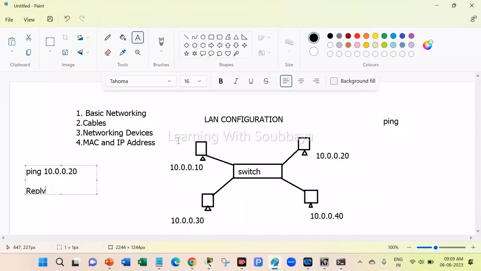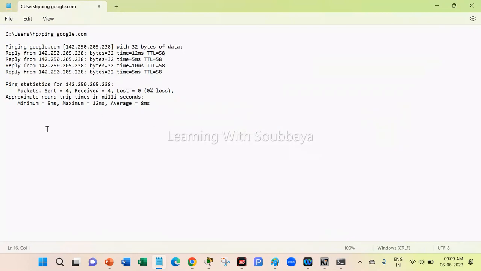The same thing I want to do with respect to my devices here. I will open the 10.0.0.10 PC. I am going to type ping 10.0.0.20. So the same thing I want to do. This is the PC here, and I can open a command prompt, CMD.